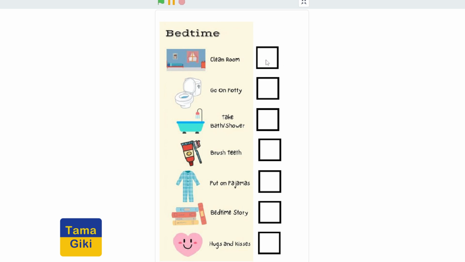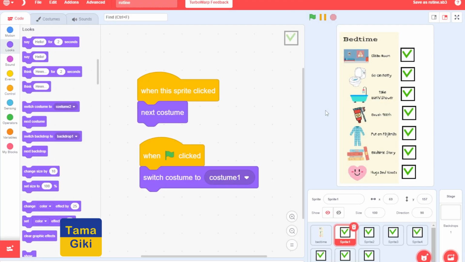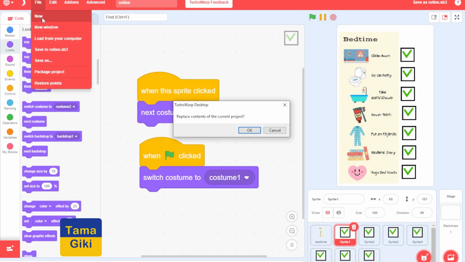If you clean the room after you played, put the check, went on potty, and everything, like a reminder, or sometimes you need to check things. That's a game, and I'm gonna show you how to make it. Code is actually very simple. So let's go file, new.